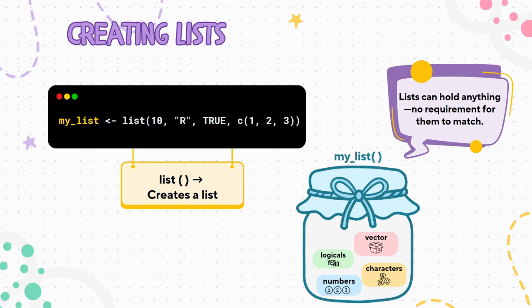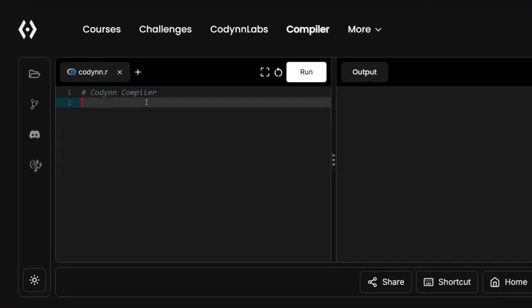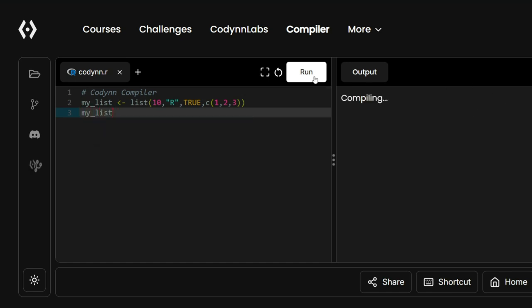Now that we know about the theory of creating a list, let's actually create a list inside our R compiler. Inside it, we'll create a list called myList, then an arrow symbol, and then the list function, and inside it the values. First of all, let's store a 10, and then a string value of R, then a boolean, or let's say a logical value, TRUE, and then a vector: 1, 2, and 3. Now let's print out our list. So myList, and let's run, and it will give you an output of the list.